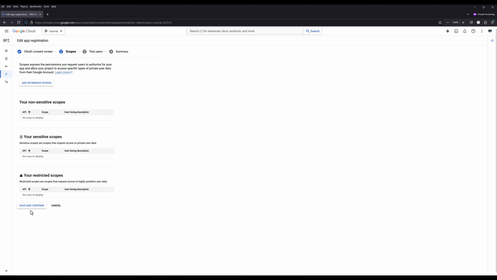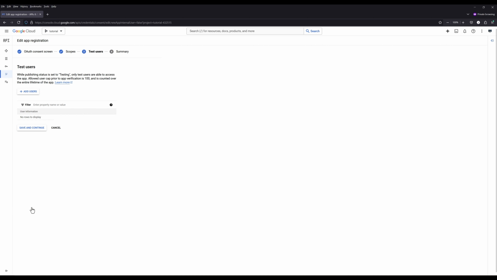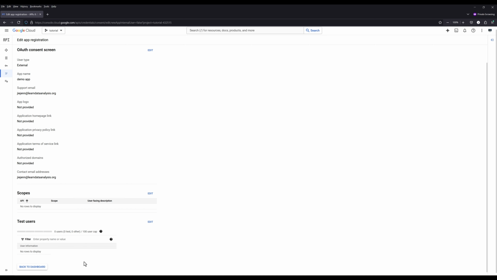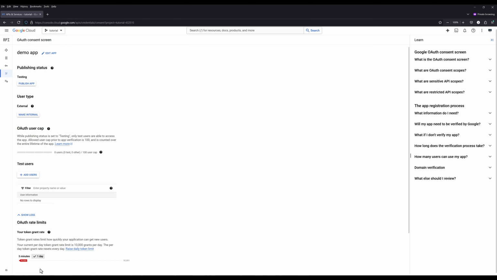Click Save and continue. If you intend to let other users run the script, you can add the user's email to the test users. Otherwise, click Save and continue. Review the information and go back to the dashboard. Now we need to create an OAuth account.